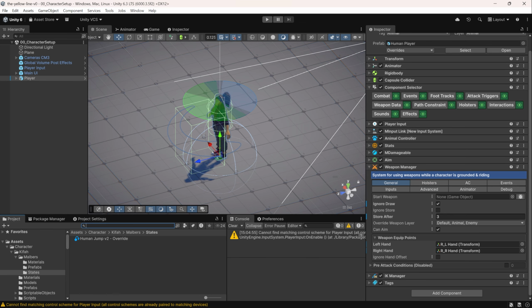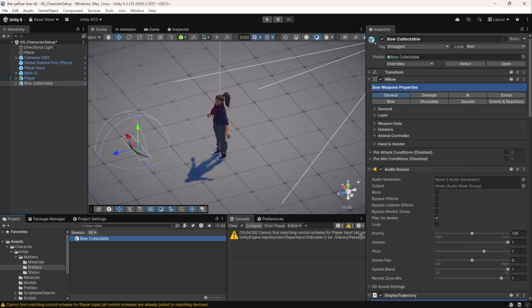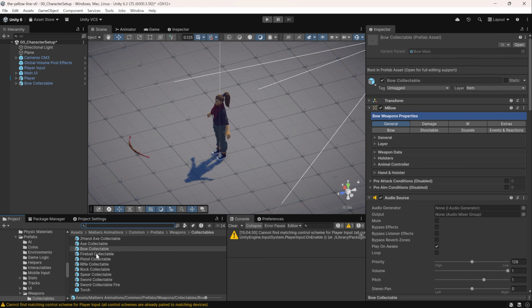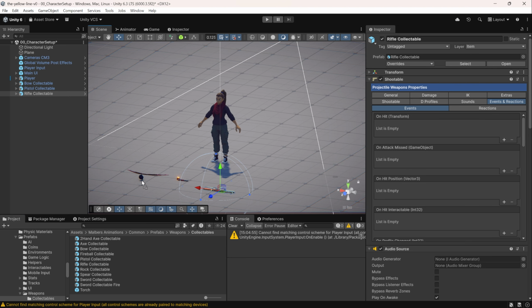And I'm going to add a couple of weapons over here to kind of see how this works. So bow collectible, this right here. These are some of the weapons that I want to test with the character. So we'll say bow collectible, whoops. Try that again. Bow, collectible. So these are the weapons that Malbers provides out of the box, or that the package provides out of the box. So the ones that we're going to be using in the game are the pistol, the rifle, the rock.